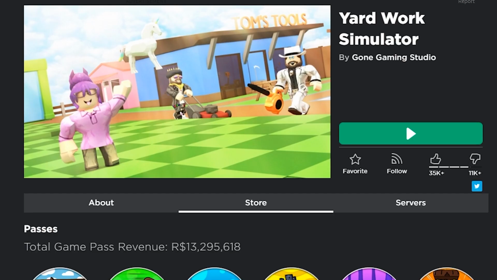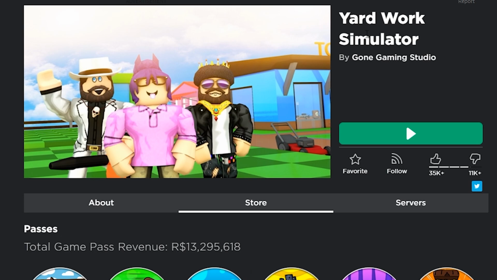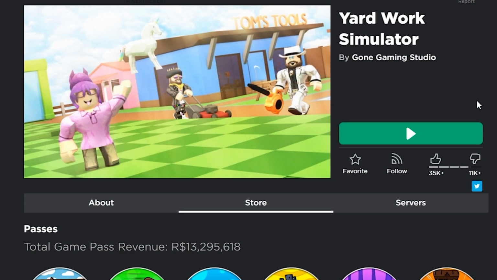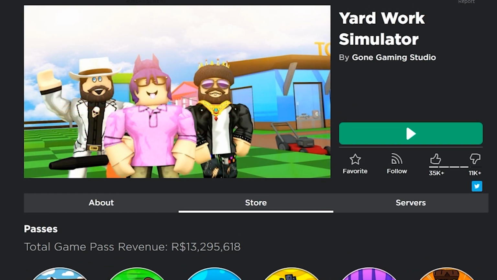How much more do you think you make from dev products on the average game than game passes? Because obviously with dev products, you can buy it more than once. Have you seen yourself that you're making a lot more from dev products than game passes? What do you think?